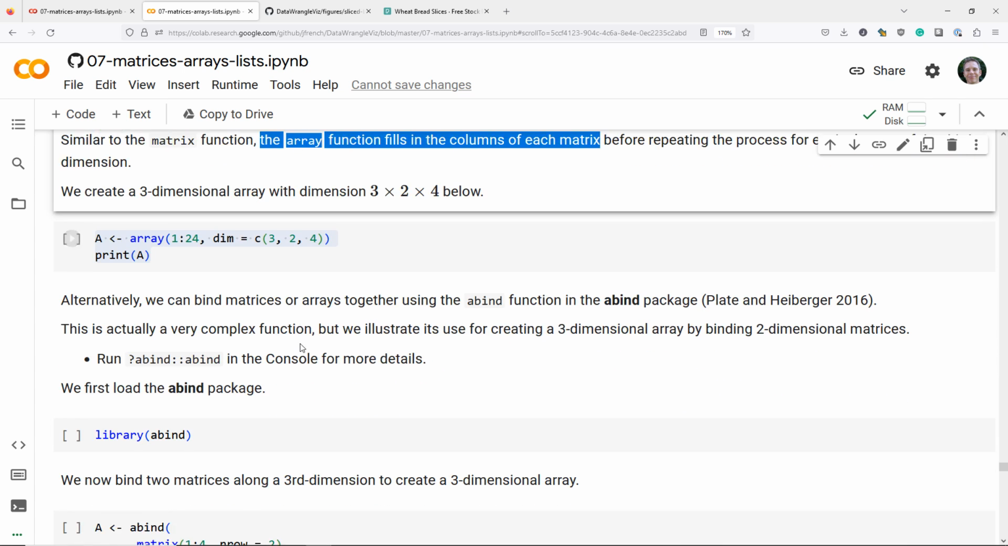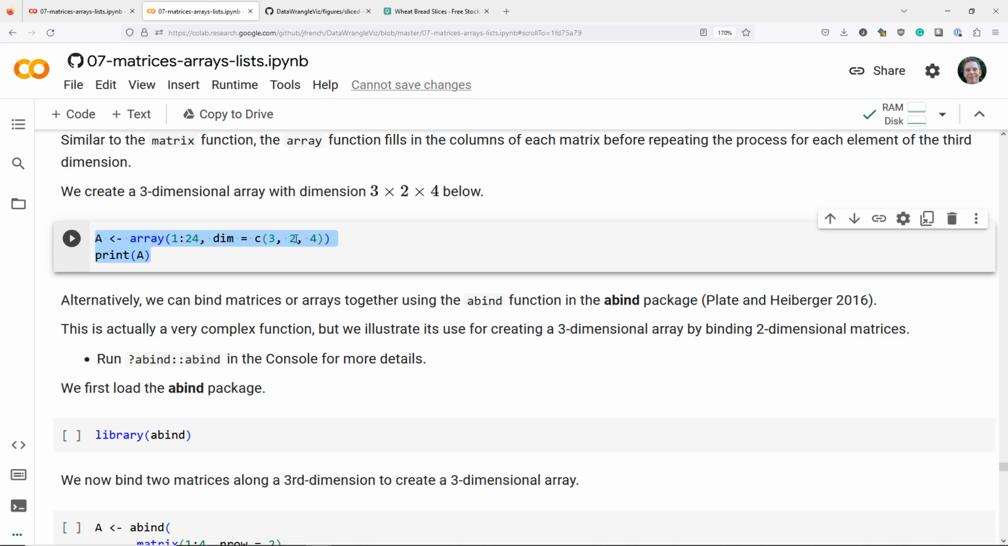Let's do an example of creating a 3-dimensional array. So we're going to create a 3 by 2 by 4 array below. And so we use the array function. We give it 24 elements because that's how many elements we need to fill our array. And then the first dimension of our array is going to have length 3. The second dimension will have length 2. And the third dimension will have length 4. So I create that array and then I print it.